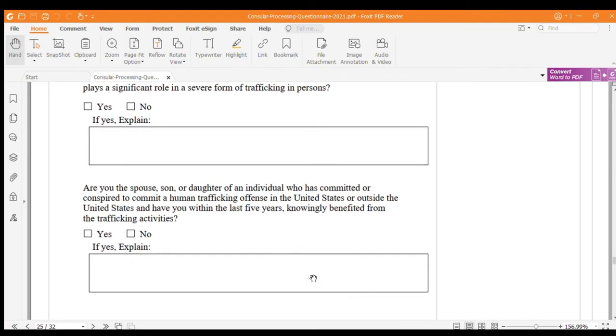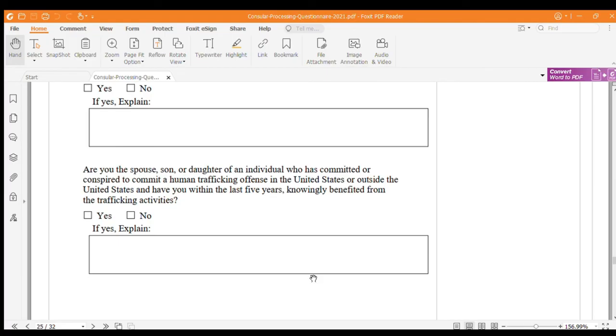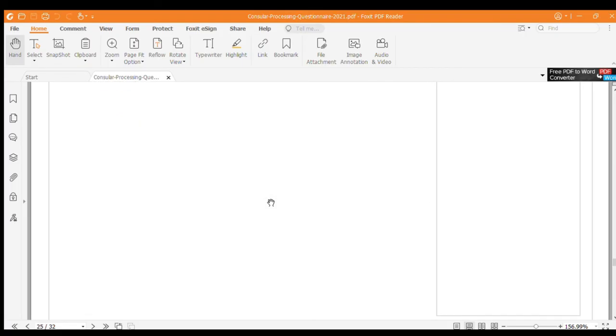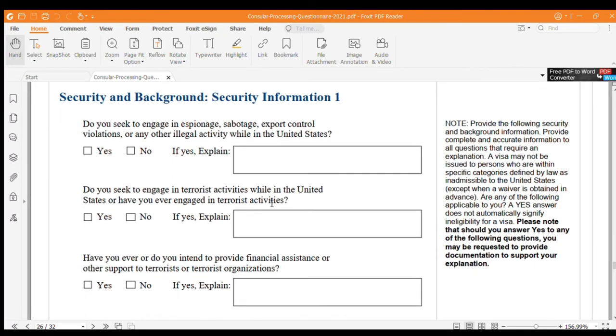This is the security checkup that you find in the DS-260 that we are filling now. Are you the spouse, son, or daughter of an individual who has committed or conspired to commit a human trafficking offense in the United States or outside the United States, and have you within the last 5 years knowingly benefited from the trafficking activities? If you have, you say yes, but if you're not, just say no. And then we continue. Do you seek to engage in espionage, sabotage, export control violation, or any other illegal activity while in the United States? If yes, say yes, I'm intending to do that. But if no, say no.